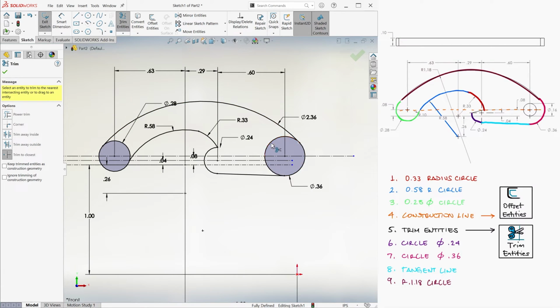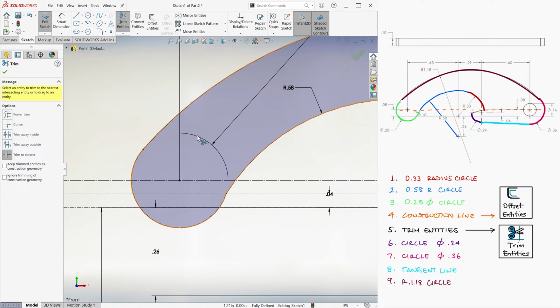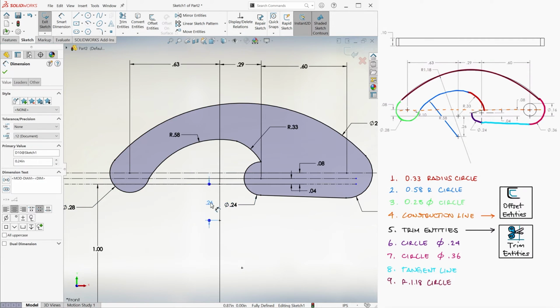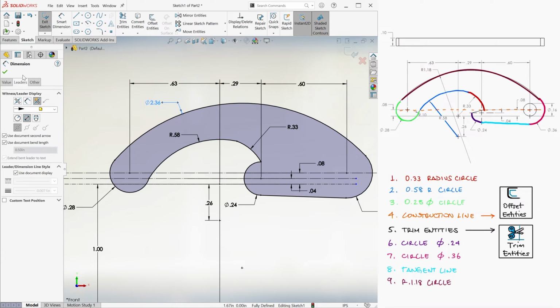Sometimes it might appear that there are remaining entities that need to be trimmed, but in many cases they are only part of the dimensions, like this one right here. If we want to make sure, we can just move the dimension out of the way, and we can clean up the dimensions if we want to. For example, make a diameter be a radius, or vice versa. For this diameter, we can select it, go to leaders, and choose the radius icon instead of the diameter.